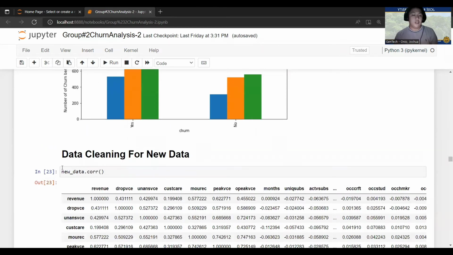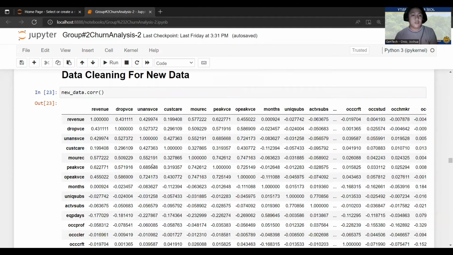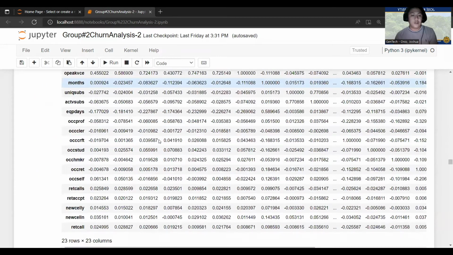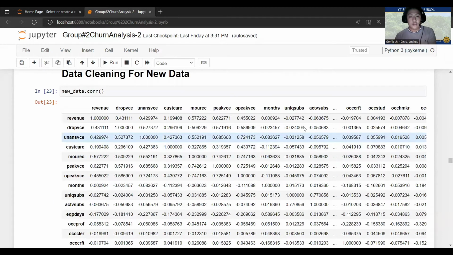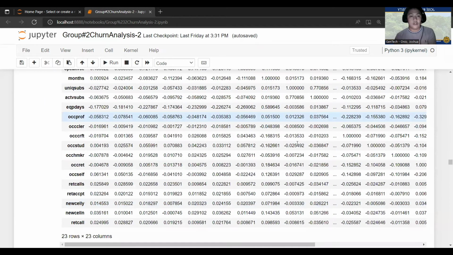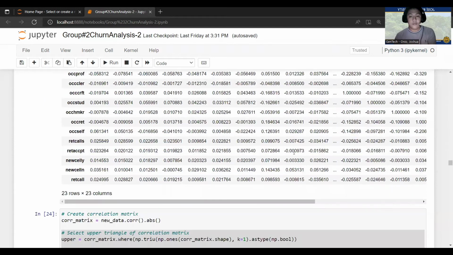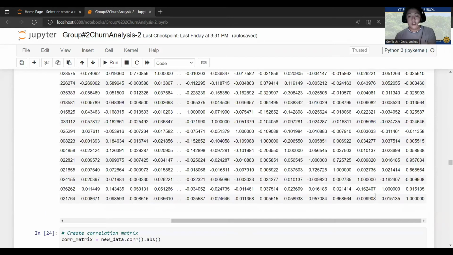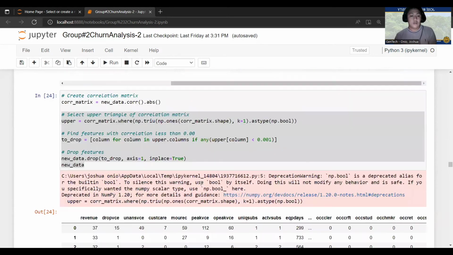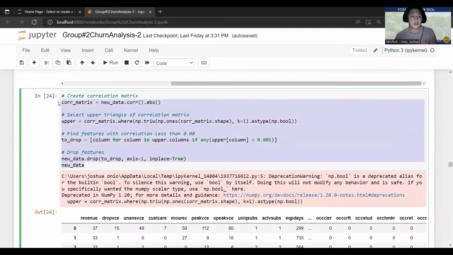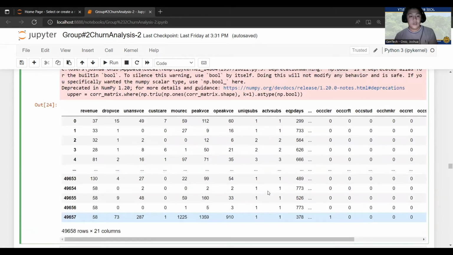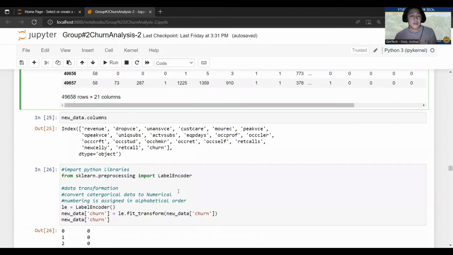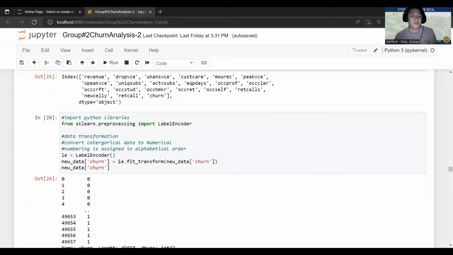And now we clean again the new data. So we do a correlation. We have 23 columns. As you can see, on months and also on red accept, we have no correlation. So with this code, it will remove two of these columns. So it has now 21 columns. Then these are the new columns.